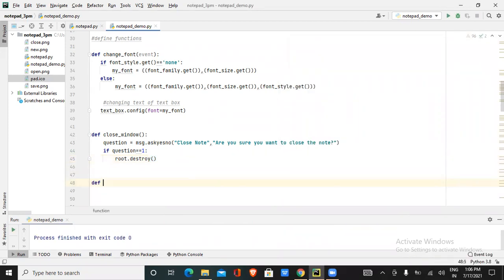I'll be taking a function with the name new file. And inside this, again I'll be asking a question: are you sure you want a new file or not? Because if you click on that, it won't give you the new file directly. You should compulsorily ask yes or no. Who knows, maybe the requirement is not there and the person has clicked on the button by mistake. So asking yes or no is very compulsory.